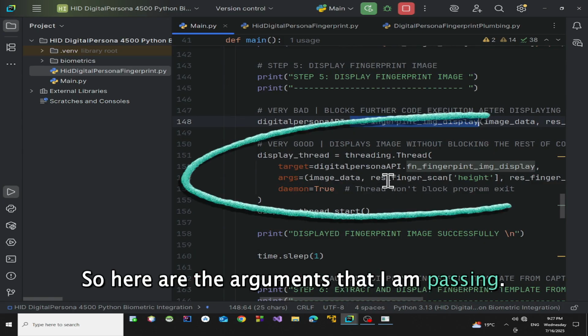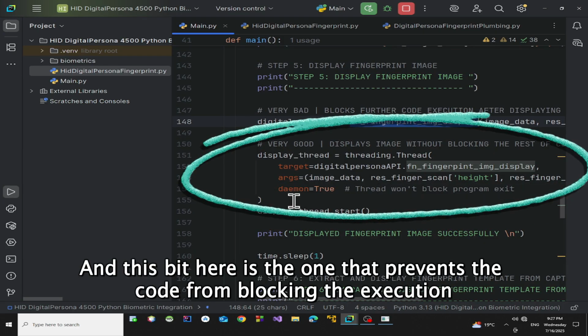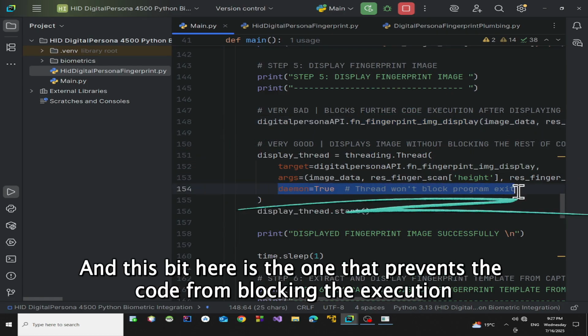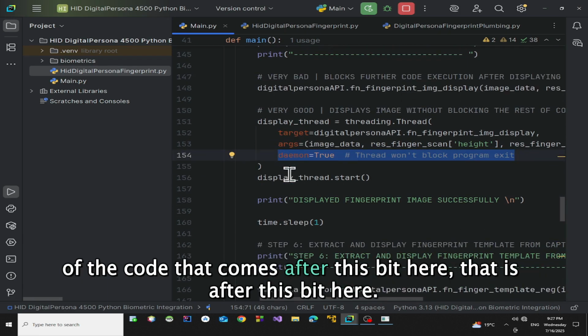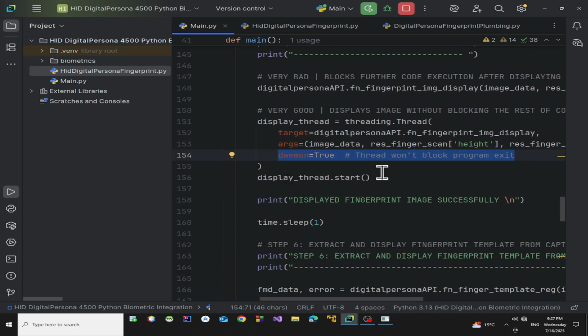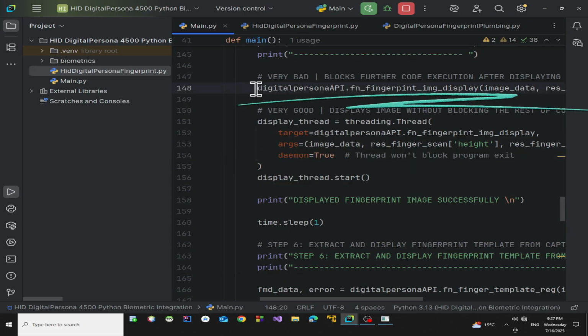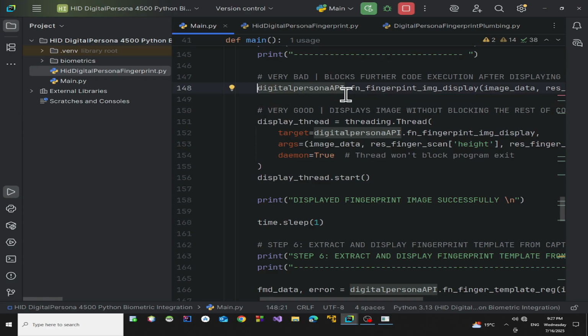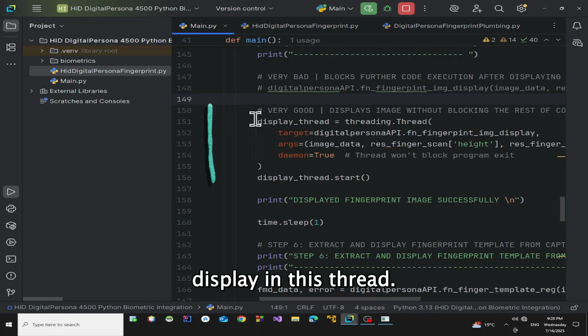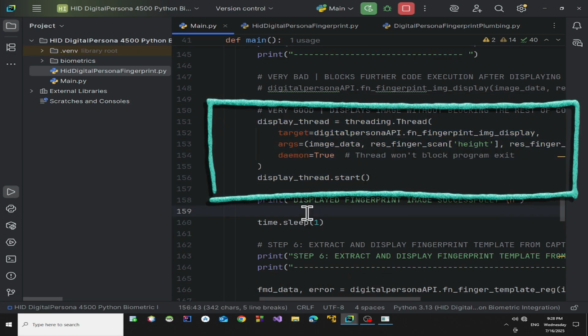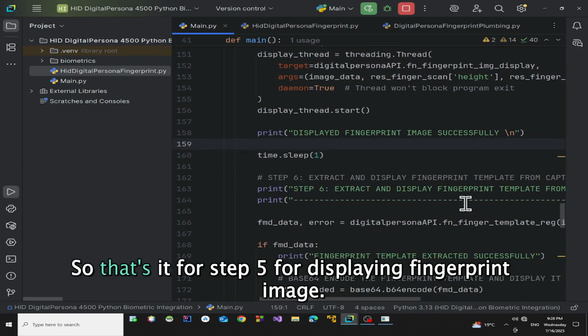So here are the arguments that I'm passing, and this bit here is the one that prevents the code from blocking the execution of the code that comes after this bit here. So I commented out this bit here, and decided to have everything for fingerprint image display in this thread. So that's it for step 5, for displaying the fingerprint image.